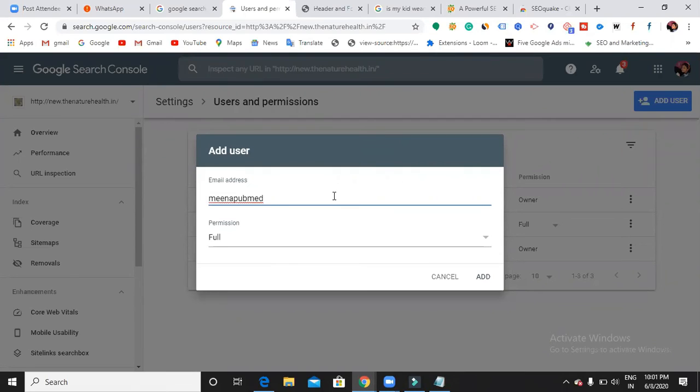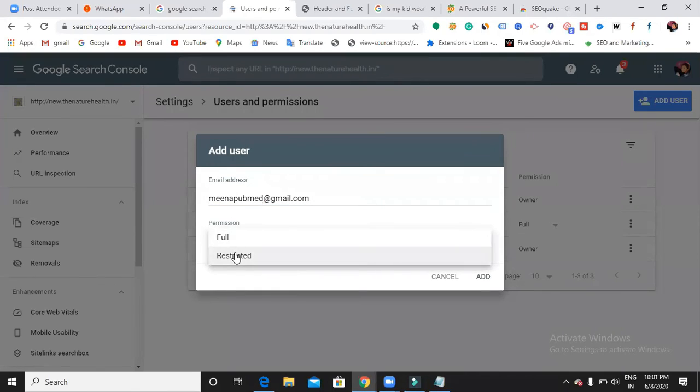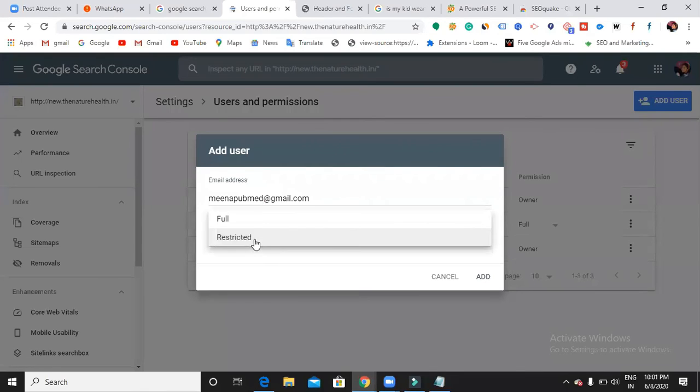That's okay, right. So now what you will do, you just log in to the Search Console with your Gmail ID, then you will be able to access the complete data. And here I have a few restrictions, like full or restricted. If I use the restricted one, I will only be able to view the data. But if I want to submit a sitemap or see some errors, I won't be able to, because I'm just giving you permission for restricted, not for full. If I give you permission for full, whatever I can do with my Google Search Console, even you can do that.